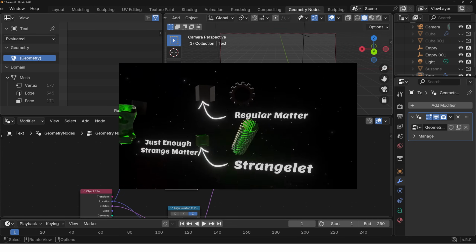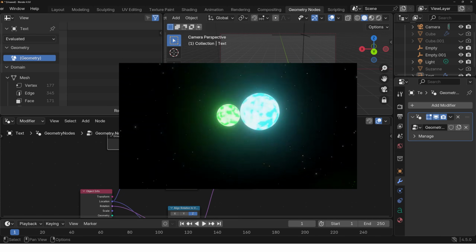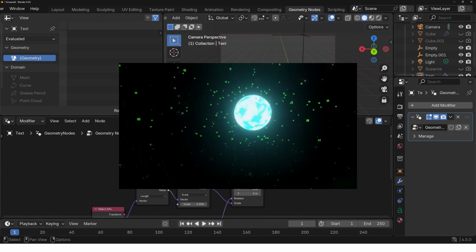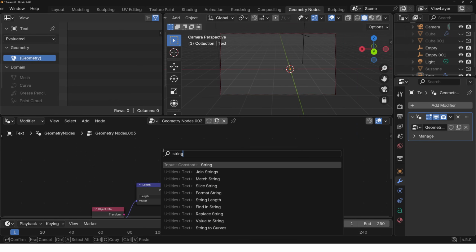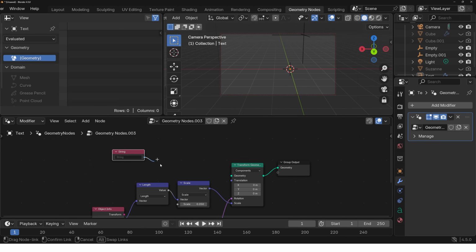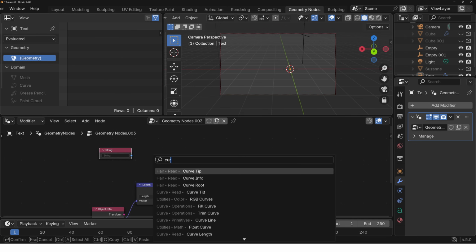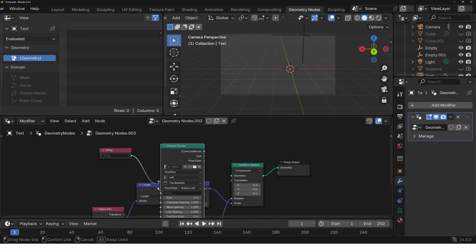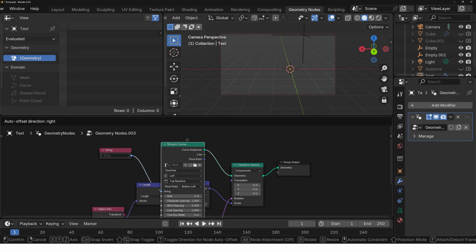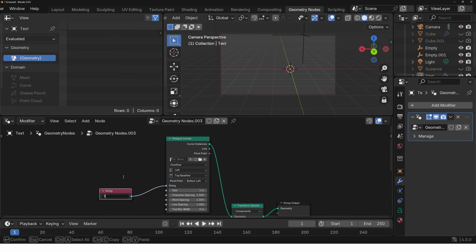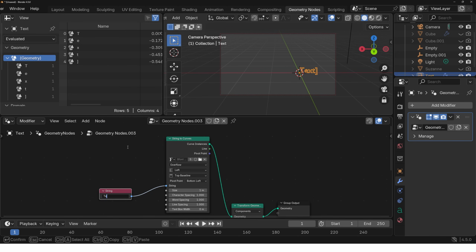But since we are dealing with text, this brings me to another useful data type example, which is the text or the string data type. So we could just use this string and a string to curves node and simply plug this in just like that, so that you have control over what you actually type as well. So now you see you have the text. You can change this up to be whatever you want right over here. So that's something that I would say is extremely cool.